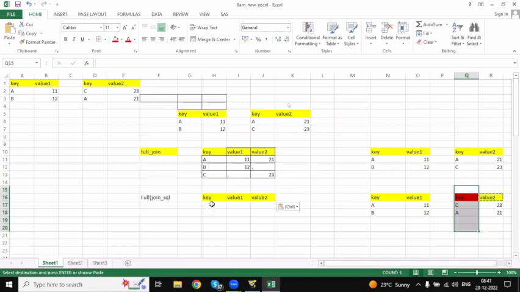Now see what happens when you combine. First A is available in data set 1 only. Check A: available in data set 1 and data set 2. In data set 1, value 1 is 11. Check data set 2 as well, it is available, so what is the value 2 for that? 21. Next B comes from here only. Value 1 is 12 in data set 1. Checking data set 2, we don't have that key, so we get a missing value.